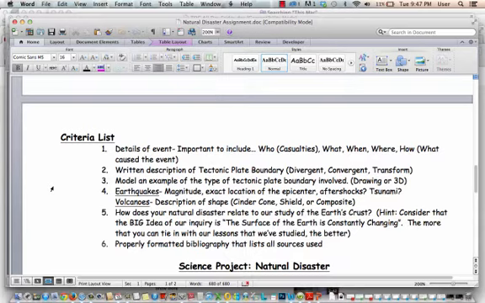4. If you're doing earthquakes, you need to list all of the details. The magnitude of the earthquake as measured on the Richter scale, the exact location of the epicenter, the aftershocks, was there a tsunami that was caused as a result as well? If you're doing a volcano, you need to describe the shape and what type of volcano it was, whether it's a cinder cone, whether it's a shield, whether it's a composite.